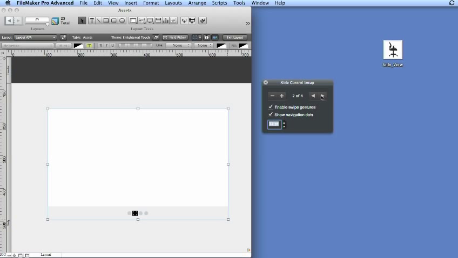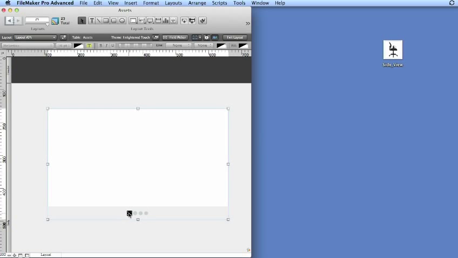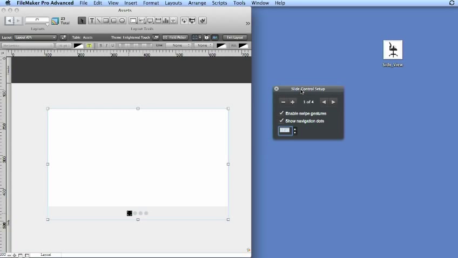We can go to any one of the panes we want just simply by moving through here. If we close this, all we have to do is double click on it and that control will come back up. There are quite a few options here, such as enabling swipe gestures. You don't have to have those if you don't want to. Show the navigation dots. You can see they disappear. And then in this case, you would want to use scripted buttons or swipe gestures to get through the panes. And we can change the size of those dots, if you want them bigger or smaller.